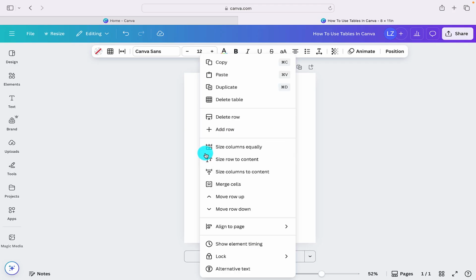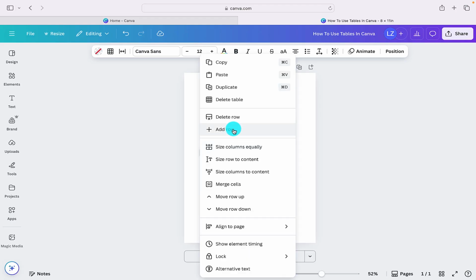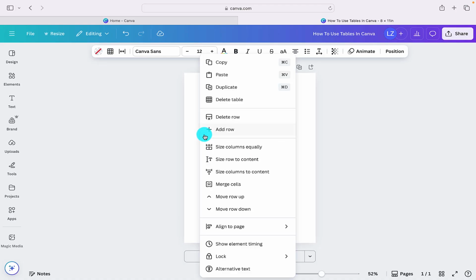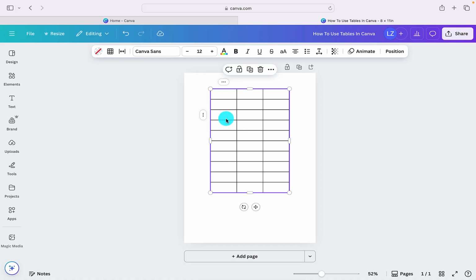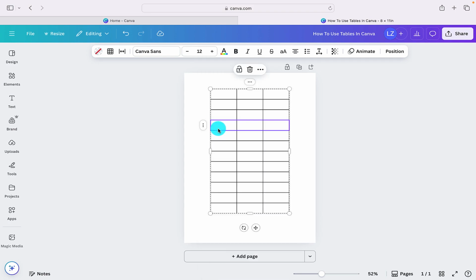This is absolutely brilliant. If you are wanting to make a table that's got maybe 20 rows that you need for whatever you're going to use it for, you can just keep adding rows until you have the correct amount. If at any point you have too many, then you can just simply delete a row and that will just get rid of any extra ones that you no longer require.